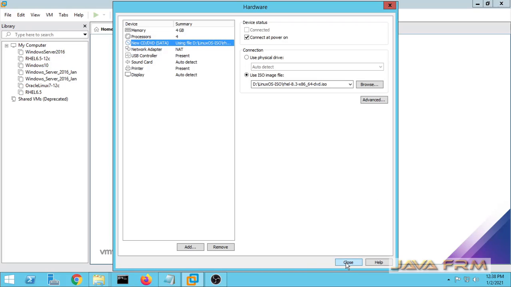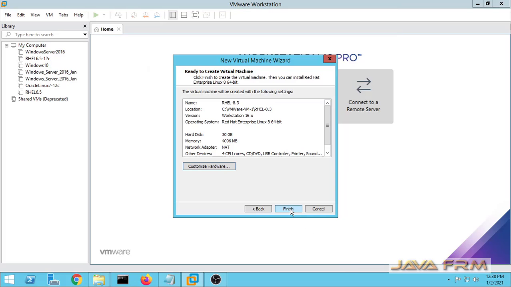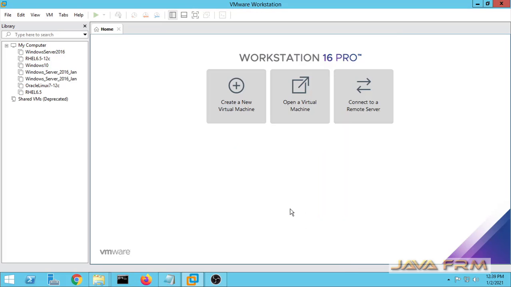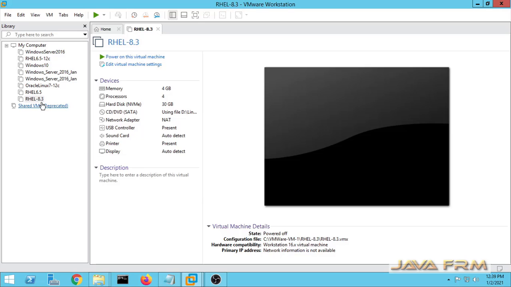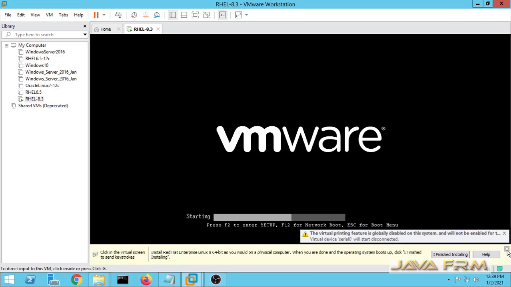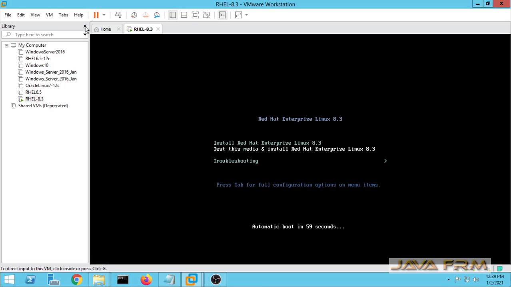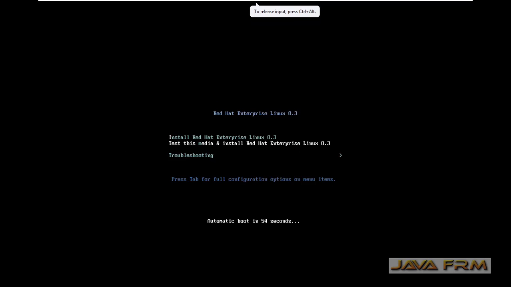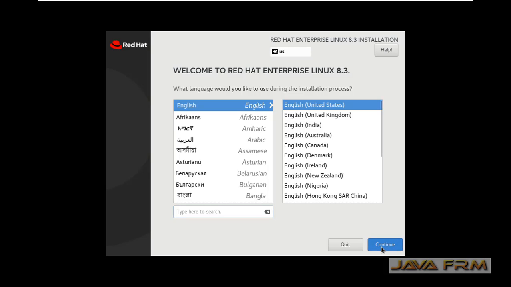So everything is fine here. You can see that the Red Hat Enterprise Linux 8.3 virtual machine has been created. Now I am going to power on this virtual machine. Make sure that you are connected to the internet so that all the VMware Tools for Linux will be downloaded and installed. If you use VMware for the first time, you can see it will prompt to download and install VMware Tools for Linux.